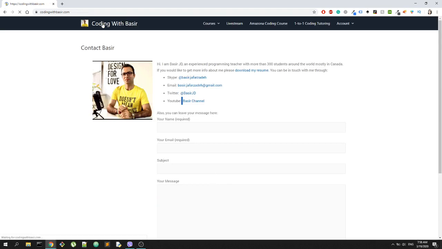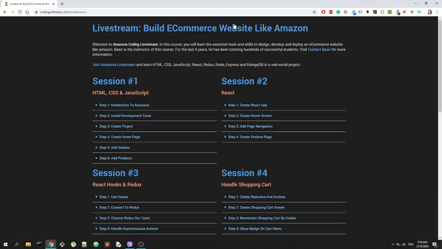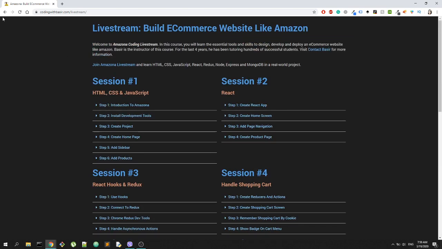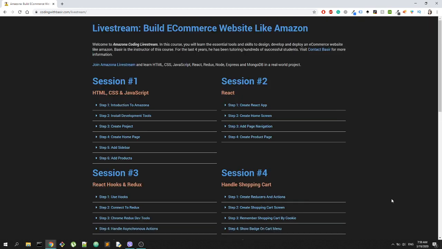So first we will go back to Coding with Basir homepage. Okay, and then I will click on a live stream. Now I noticed something here in live stream, that you don't have your header and you don't have here the bottom part as you had before, and also the colors are different. Keep the same colors, add the header and add the bottom part as you had it before. You always want to have these things.